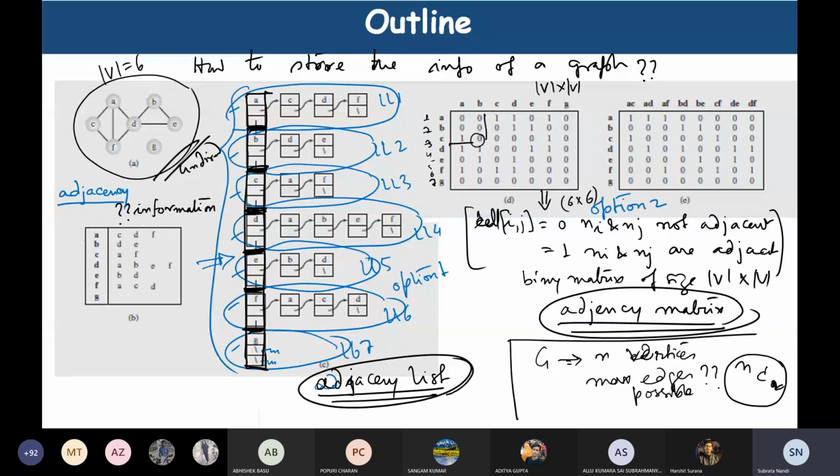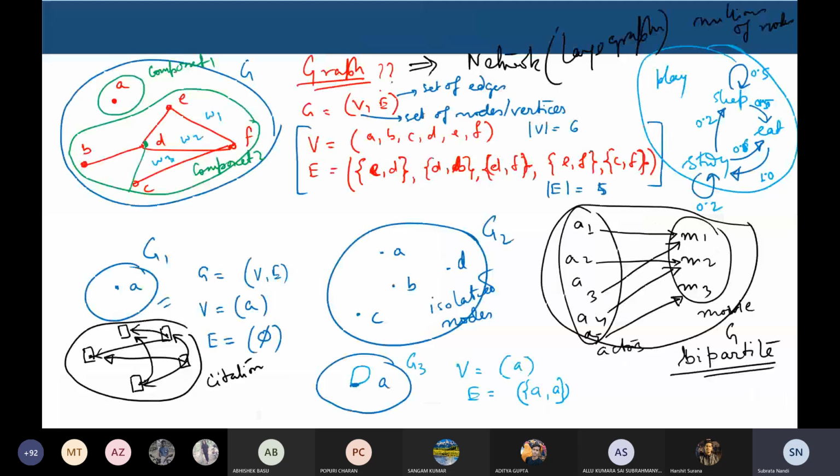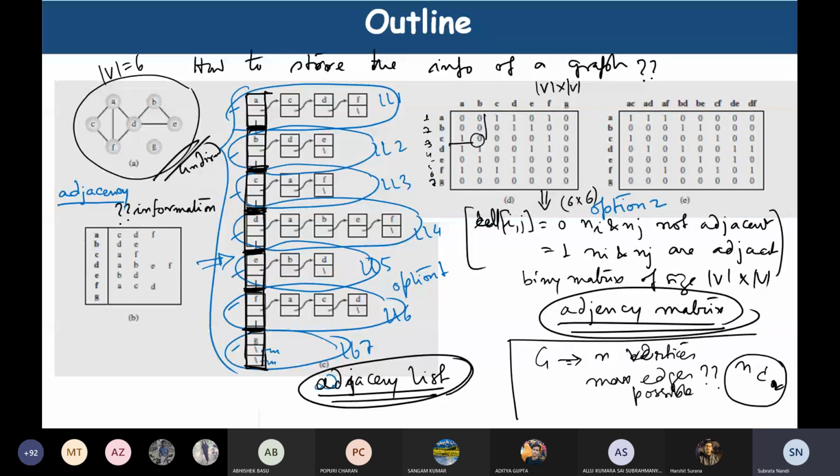In reality, if you have a very large network of, say, millions of nodes, millions into millions, you can imagine the number of edges if it is a complete graph, but that hardly happens. Real world graphs, fortunately, are not dense; they are really sparse, so they will have edges much less than NC2, or VC2.